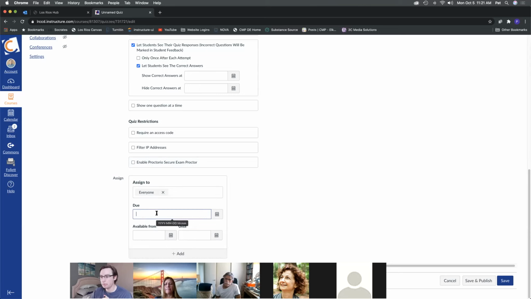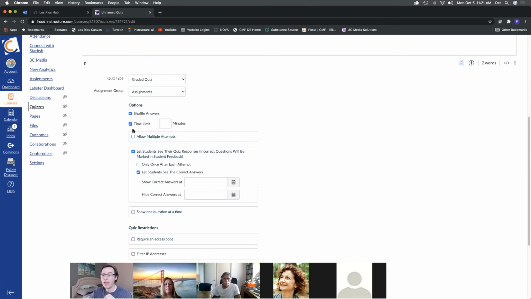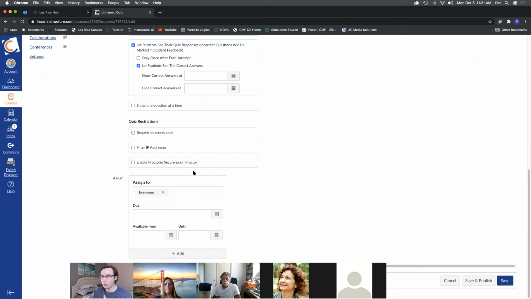So remember, this is the due date when it absolutely needs to be finished, and this is the window of opportunity for a student to take that exam. One thing about this window of opportunity, make sure that you're not overriding it or having the time limit be a negative impact on that window. If you say it's going to be a 60-minute exam, but only provide them with 59 minutes down here to take that exam, that may be a problem.